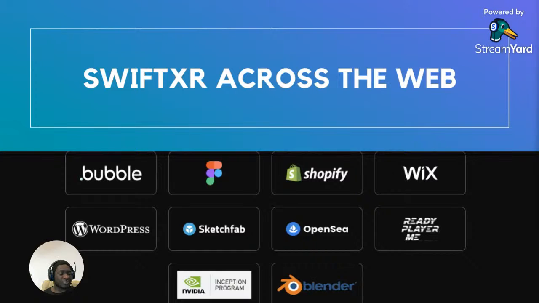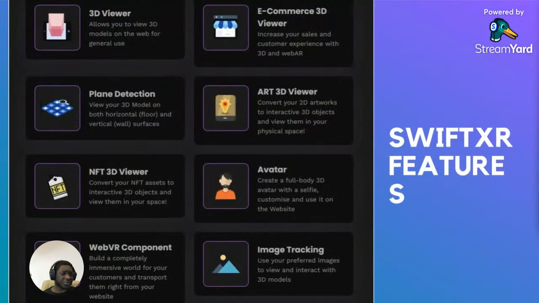Right. So moving on from this, here are some core features of the SwiftXR platform itself. We have plane detection, which allows you to detect surfaces and place 3D models in the real world on those surfaces in AR. Then we have our art 3D viewer as well that allows you to showcase your digital art in the real world thanks to augmented reality. We have image tracking as well, and so much more. We have face tracking as well. As we go on, we will be exploring some of these features.